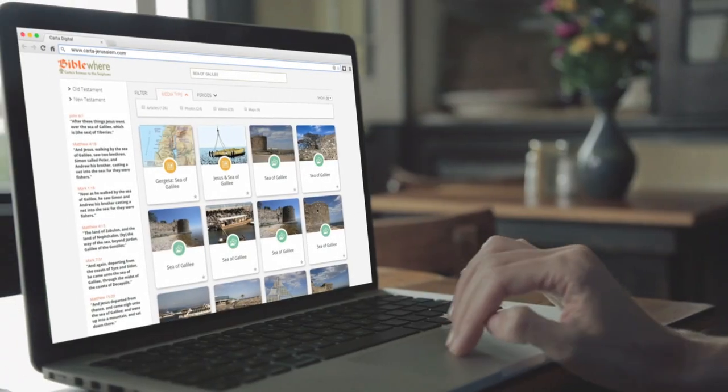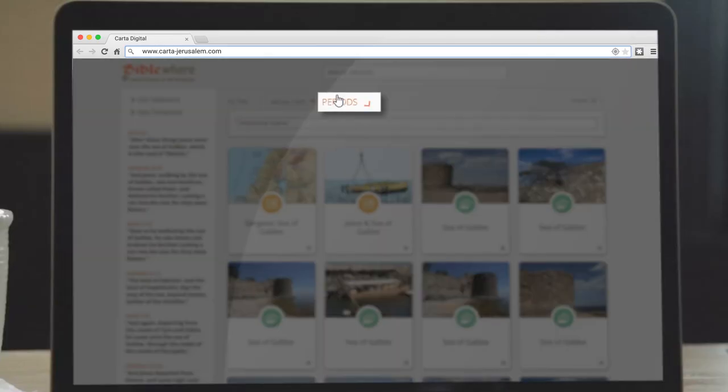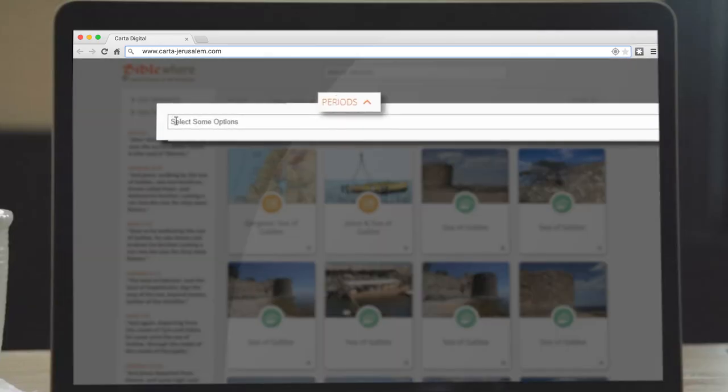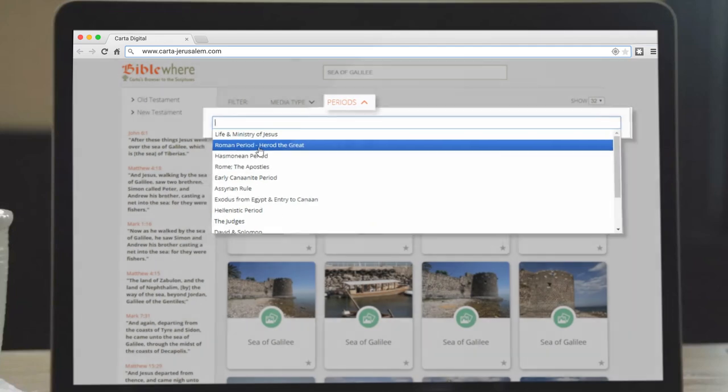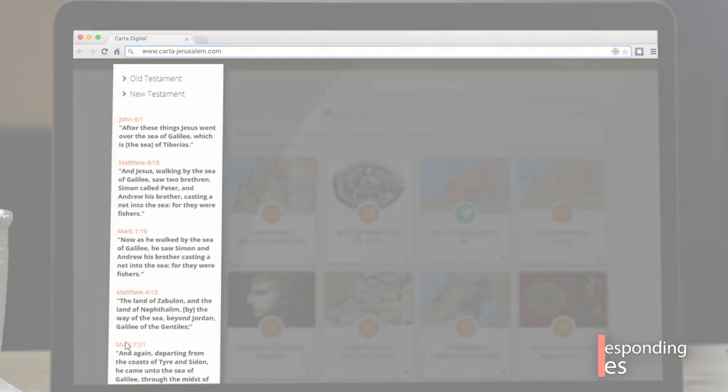Moreover, BibleWhere can filter results by epochs. Click on period, and then on the bar below to open the drop-down list. There's more. BibleWhere automatically finds verses that correspond to your search word and displays them on the left pane.